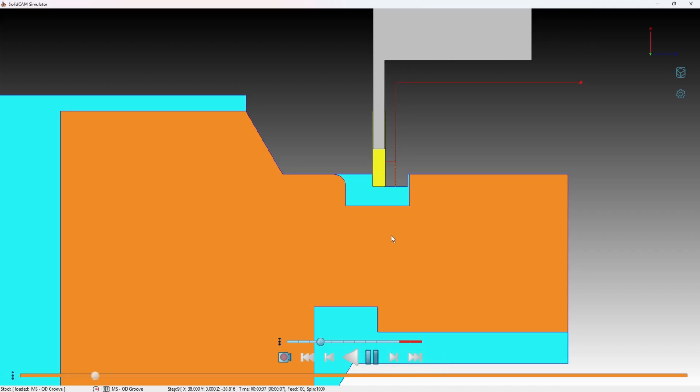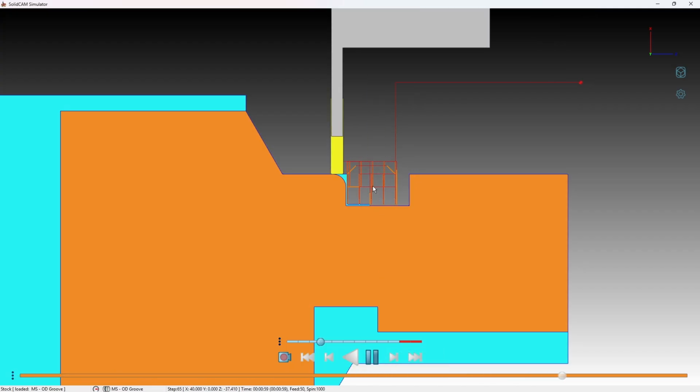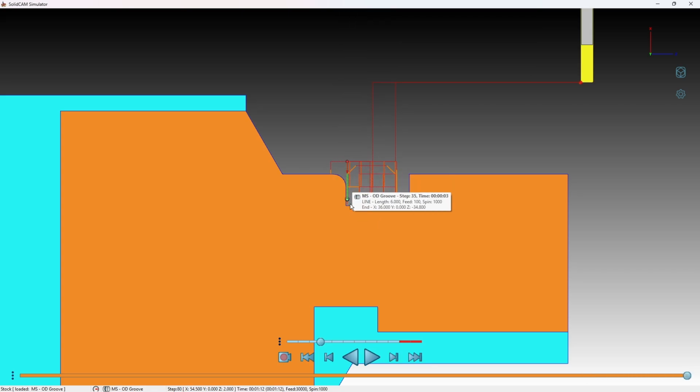We can go and play this, and we can see it's going row by row with the step over. And now down only, we'll go with the tool only in the down movement. And this is how we will perform our grooving job.